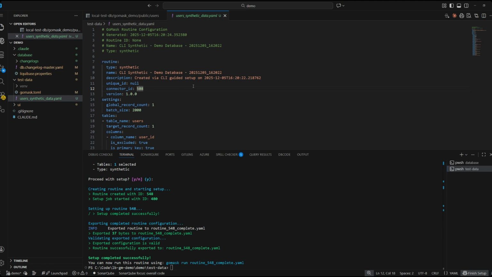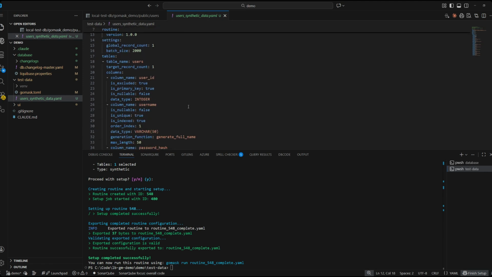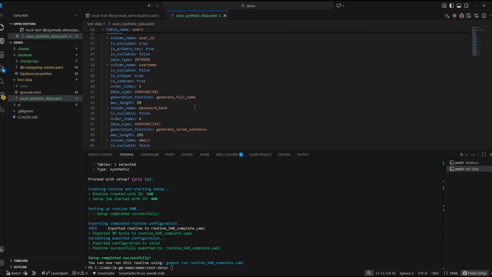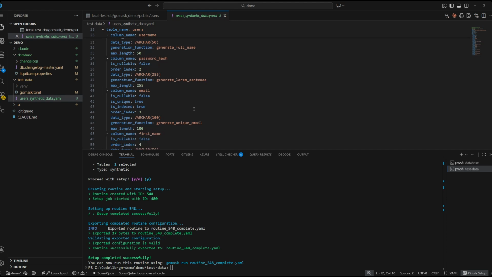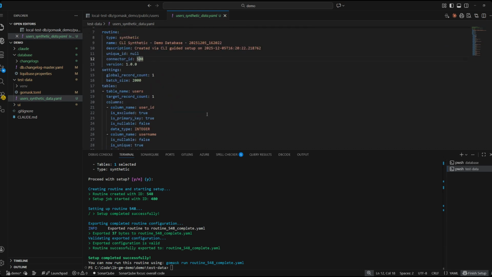GoMask has automatically identified and configured the columns, data types, and key metadata required for the data generation routine. By default, the target record count is set to 1. Let's increase this to 10 and generate some data with the run command, specifying our newly created file.